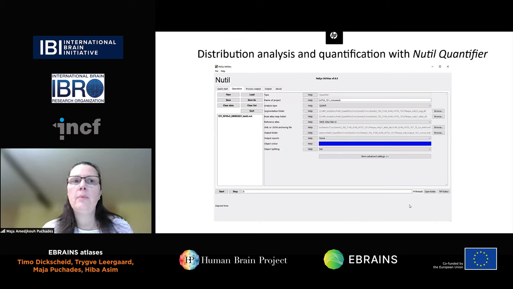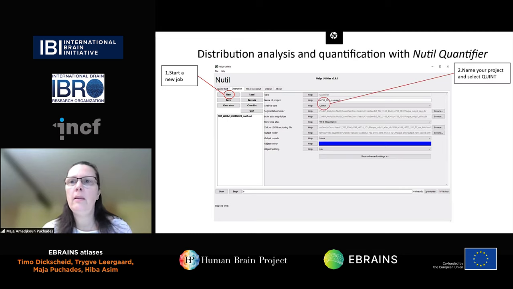And then the third step is distribution analysis and quantification with the Nutil Quantifier software. This is how the interface looks. You start a new job here by pressing new. You give a name to your project and select Quint as the analysis type. You will have to select your directories. Usually we have folders, so one folder where we place all the atlas maps you obtain from QuickNII and VisuAlign, and another folder where you place your ilastik segmentation files.